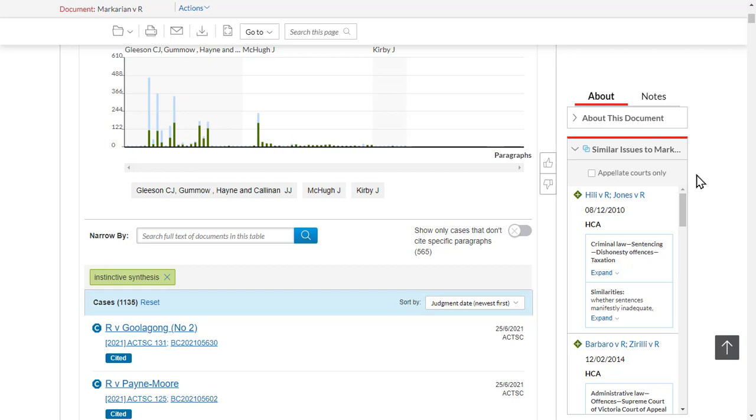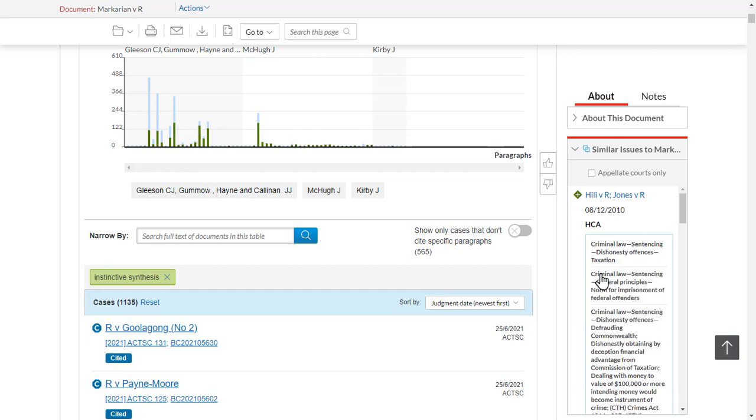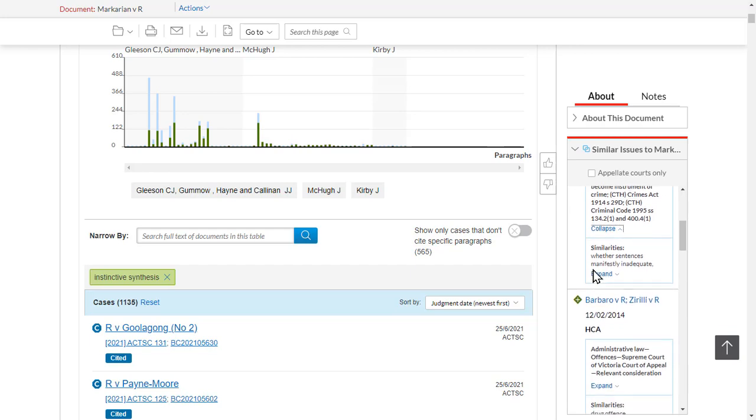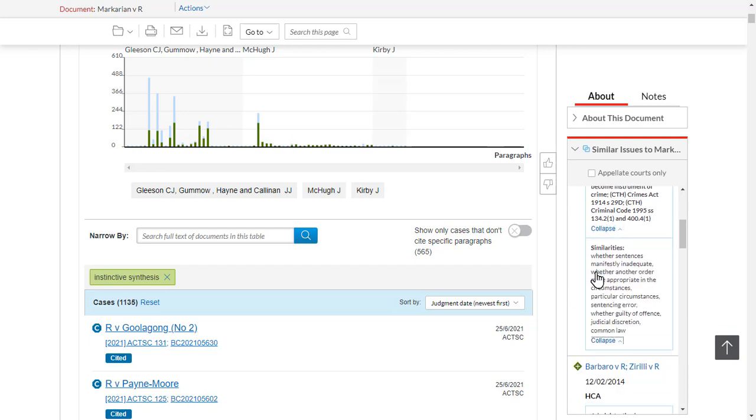The nature of the similarity is emphasised by the catchwords and similarities text in the pod. This supports analogy-based case law research and reasoning and enables you to consider new or different lines of inquiry.